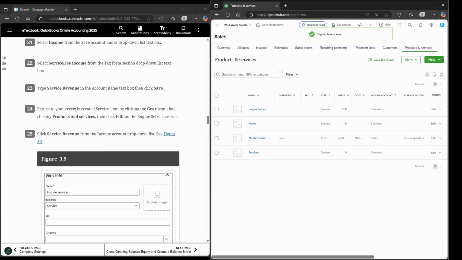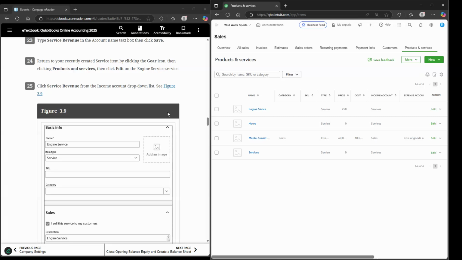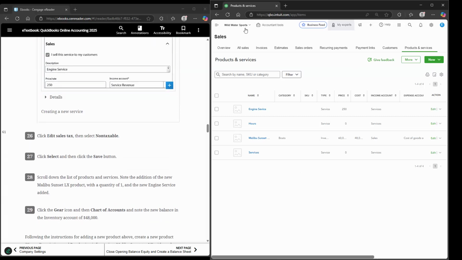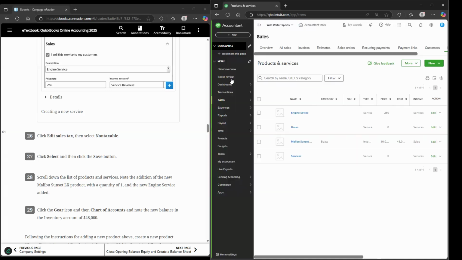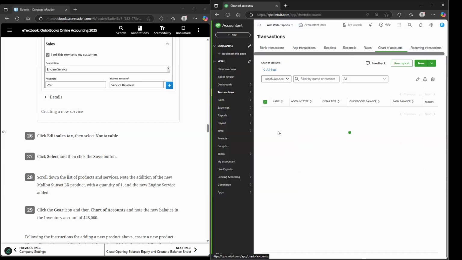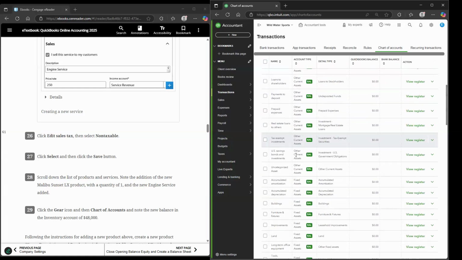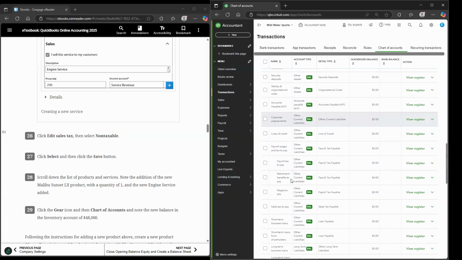So here it says it wants us to return to our recently created service item by clicking the gear. I'm already here, I already see it. So what we can simply do, again, this is basically if we wanted to create that service revenue account. What I could possibly do is, let's say I go to my chart of accounts, and what I would do is update the service account.